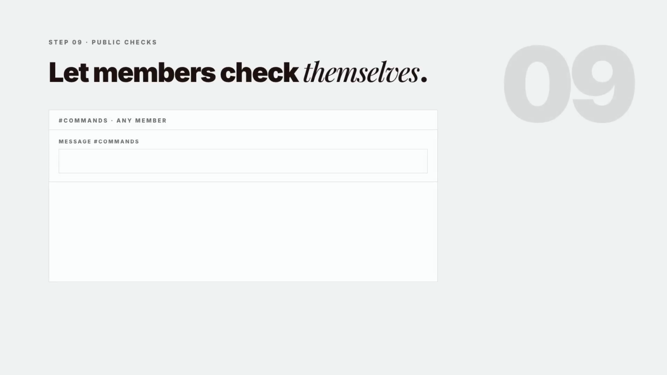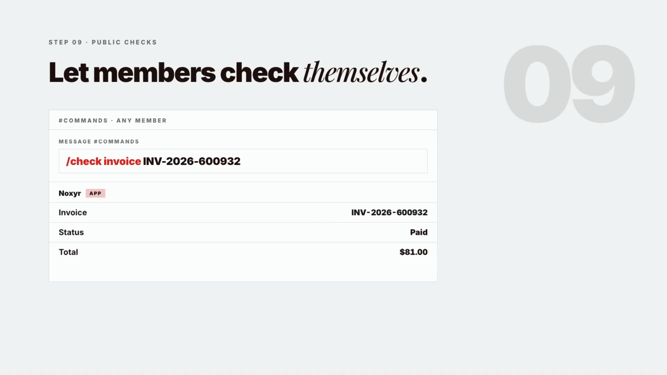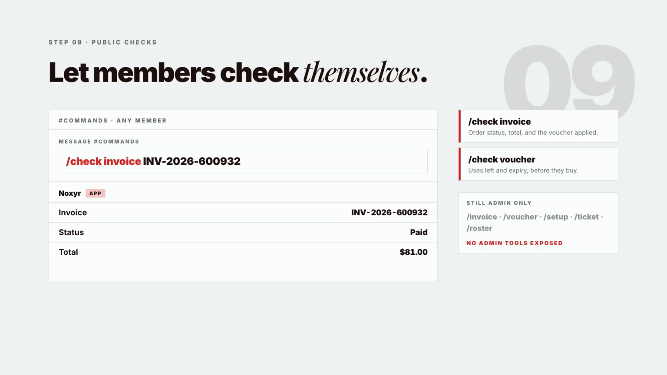Step 9. Let members check their own records. /check-invoice and /check-voucher are public commands. No admin tools exposed, and results stay locked to the server they were issued in.